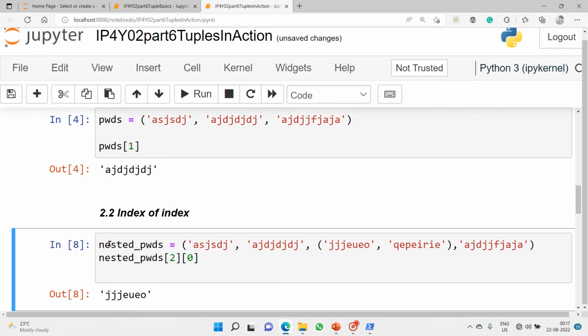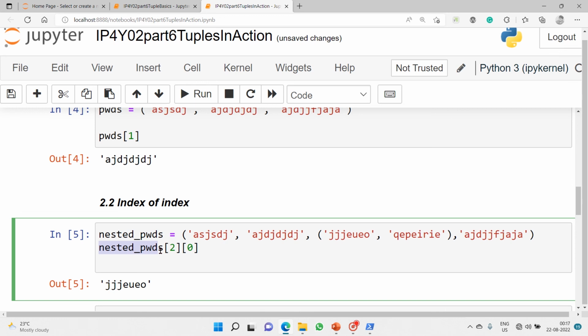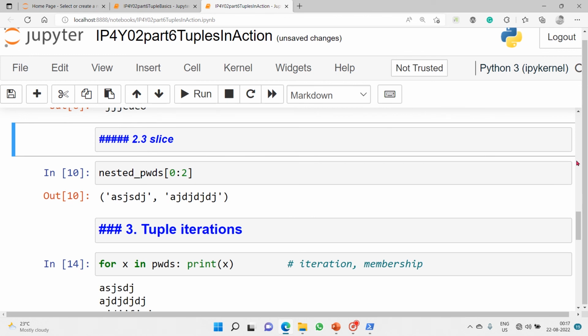Now here I have nested passwords, and out of these nested passwords I want to get an item from the tuple which is in index position 2. I just want to get that item. For that I use the name of that tuple object, nested passwords, and then first indexing, that is nested passwords of 2 of 0. This will give you the nested password, the item which is in the nested tuple.